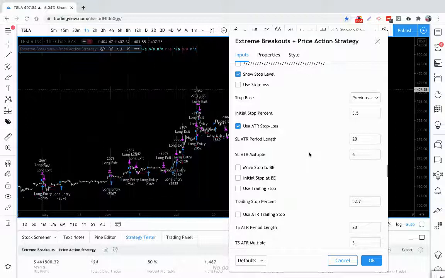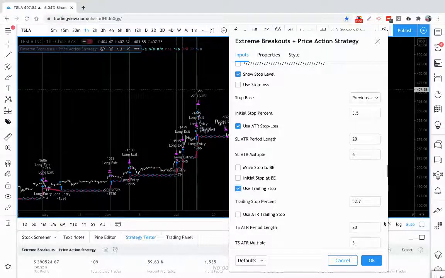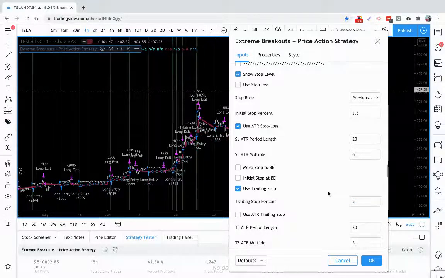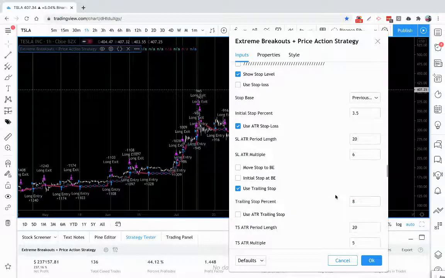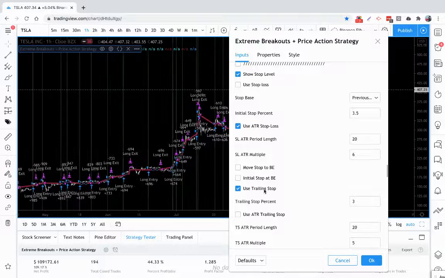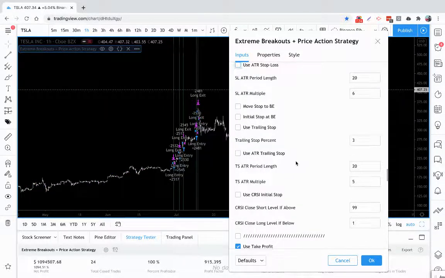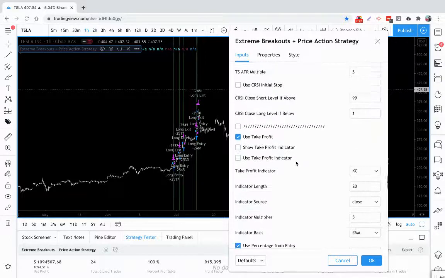6, and then we'll trail it by 5% of the price. Okay. Maybe trail a little less, or a little more. Actually made it worse. So you just try these different settings and see what's going to give you the results you're looking for.